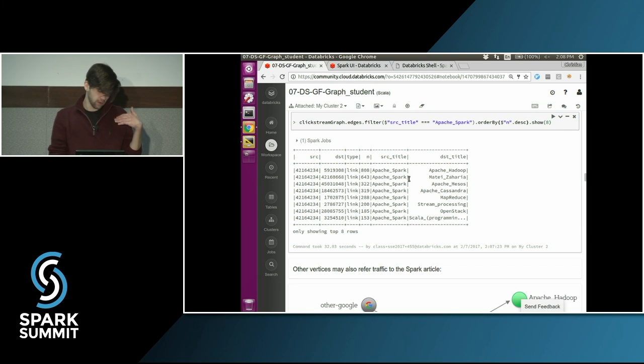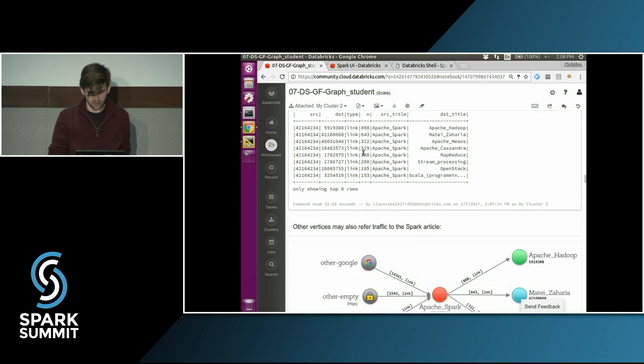So the point here is that we can just start to do some really simple queries, the same way we'd expect on a data frame, on our graph. Looking at our edges.